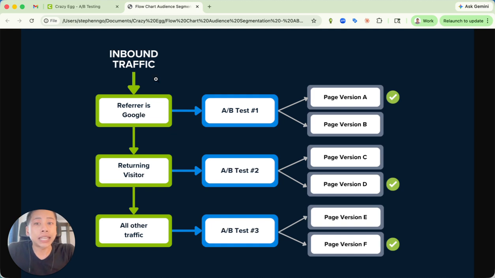Now, Crazy Egg A/B testing targeting is fully available for all Enterprise customers. Pro customers will have access to a few of the core segments like country or UTM parameters, for example, but they won't have access to all segments. And Plus customers will only have access to device type targeting.